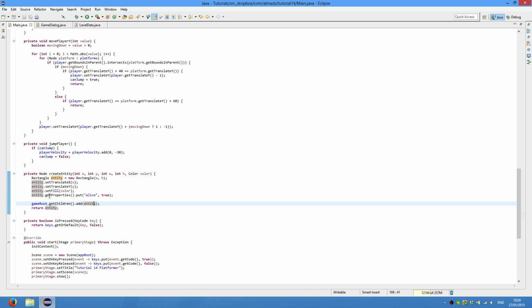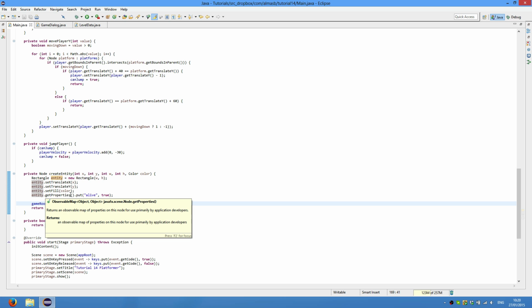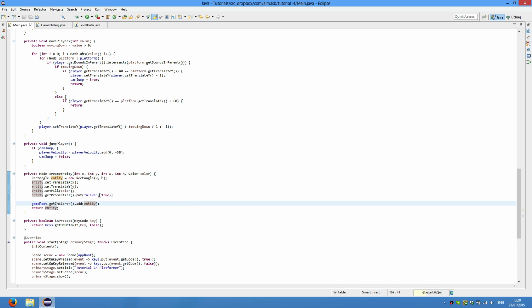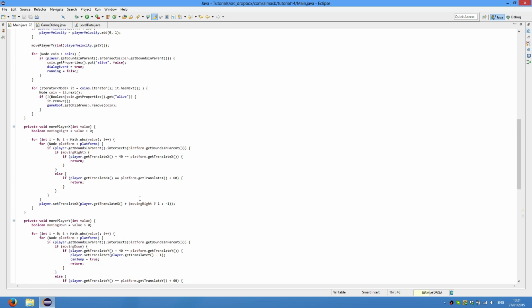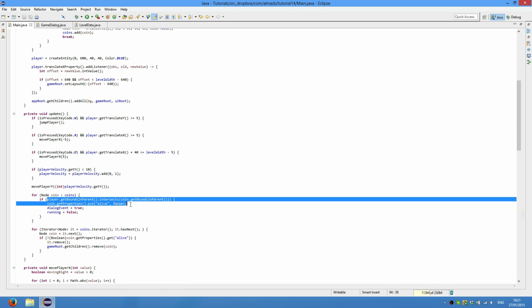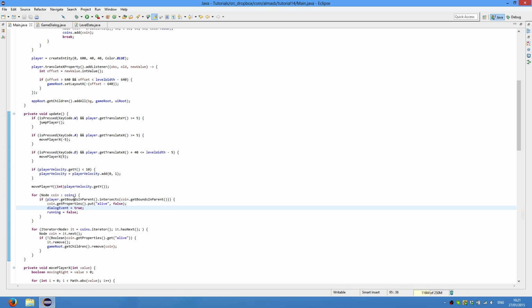This set of properties is basically a hash map, an observable map, that contains an object as a key and an object as a value, which is basically any possible object. As you can see, this is a string and this is a boolean. So we're saying property alive and set it to true. Once we've done that, we can then retrieve this property, which we do here. When we collide with a player, so when the bounding box of the player intersects with the bounding box of a coin, we get properties and put alive false, which will replace that value with false.